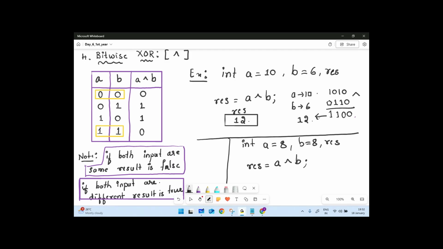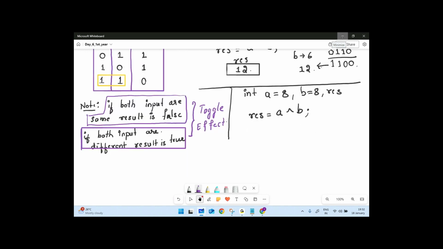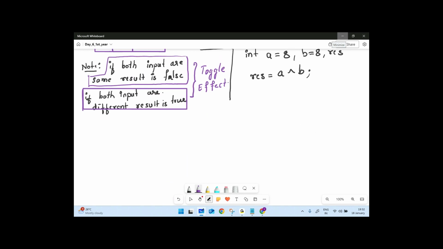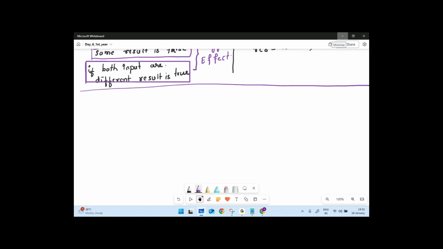Now, this property, these two things we have written here, these two properties are called the toggling effect. Toggling means switching from one place to another place. There are two places, right? Switching between those two places. This is the kind of effect the XOR operator creates.